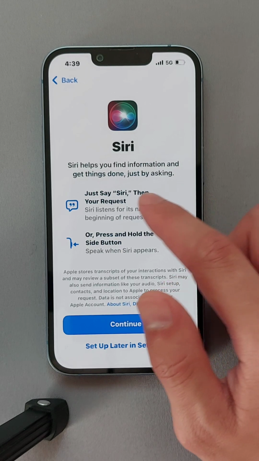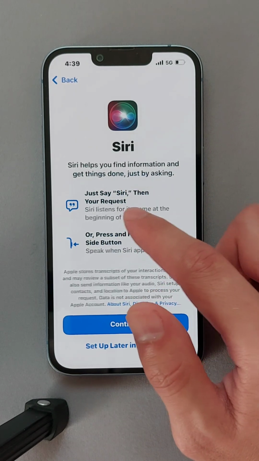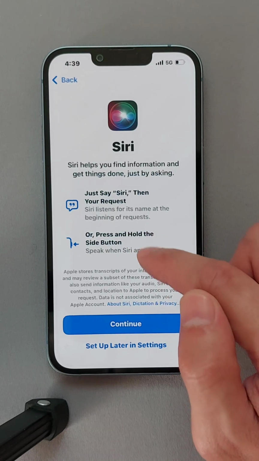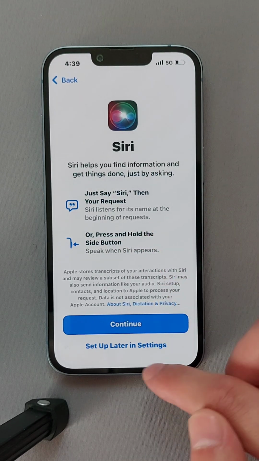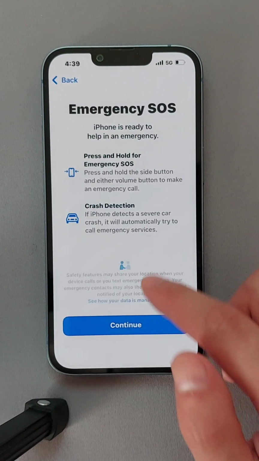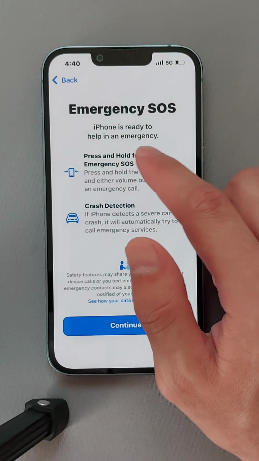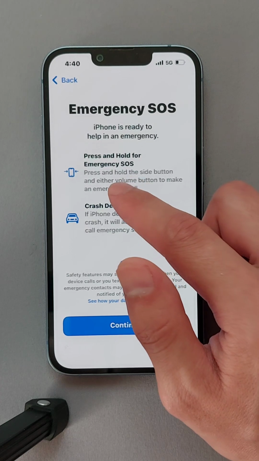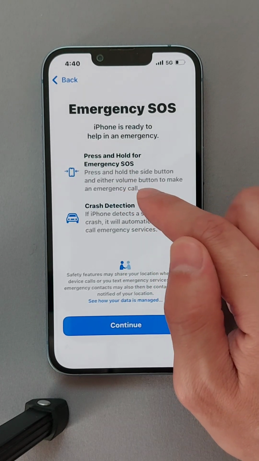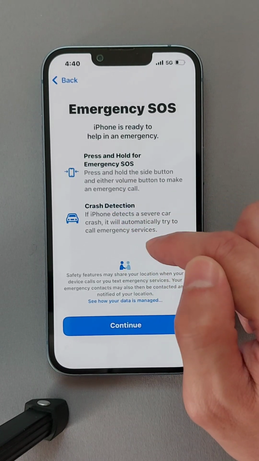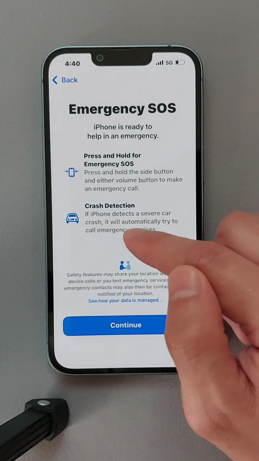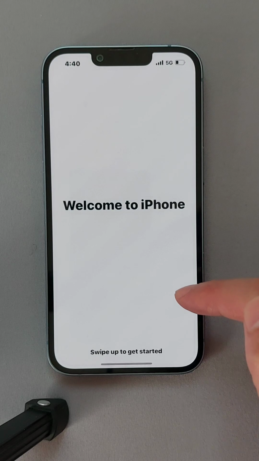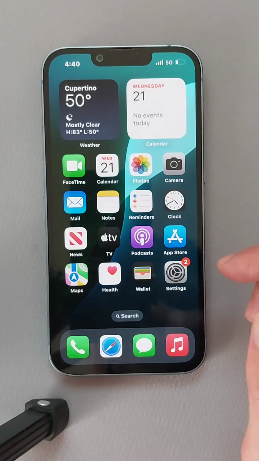Siri helps you find information and get things done just by asking. Just say Siri, then your request. Siri listens for its name at the beginning, or press and hold the side button. Okay, set up later. Emergency SOS. iPhone is ready to help in an emergency. Press and hold for emergency SOS. Press and hold the side button and a volume button to make an emergency call. Crash detection. If iPhone detects a crash, it will automatically try to call emergency services. Tap continue. Okay.